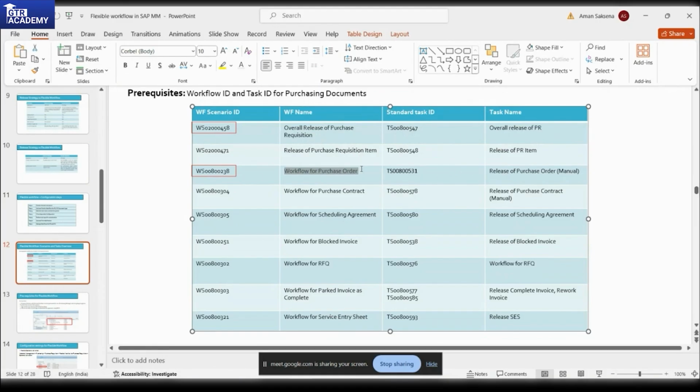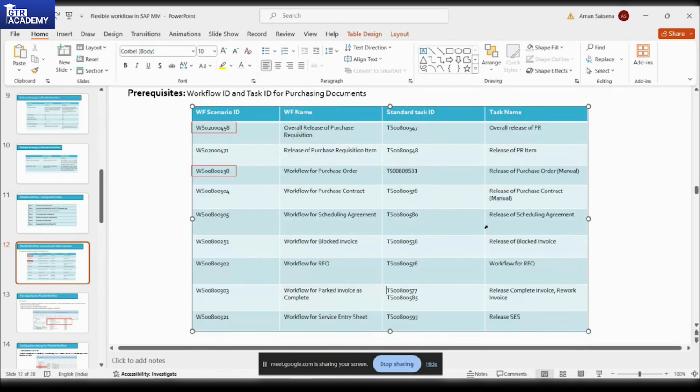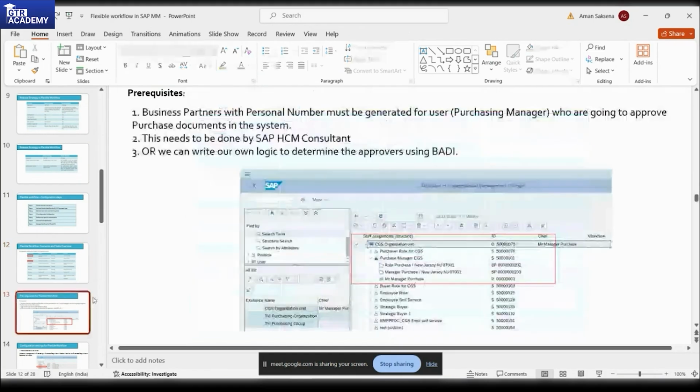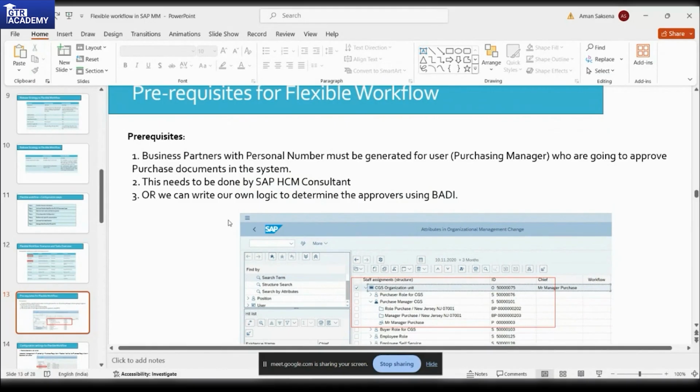These will work for workflows of purchase order, purchase contract, scheduling agreement, blocked invoices, RFQs, and parked invoices as well. So everything will have a workflow, right? You will have the standard workflow IDs. When you map them with the workflow, only then will it work. There are separate tables with which you can check what workflows are there. Sometimes it will not map, and other times it will map in the standard system. We just need to activate. So these are the configurations. I'll not go into the configurations, but these are the prerequisites that I will share with you guys.